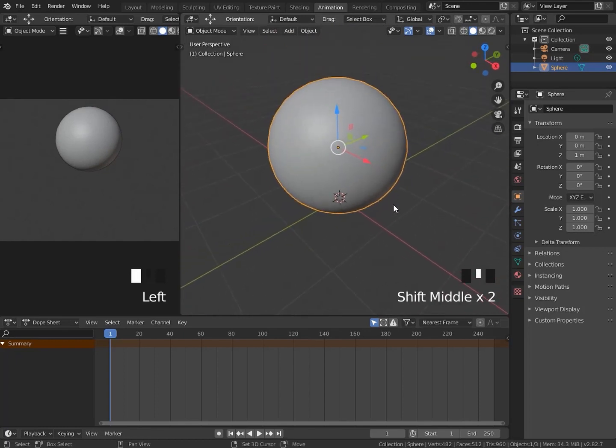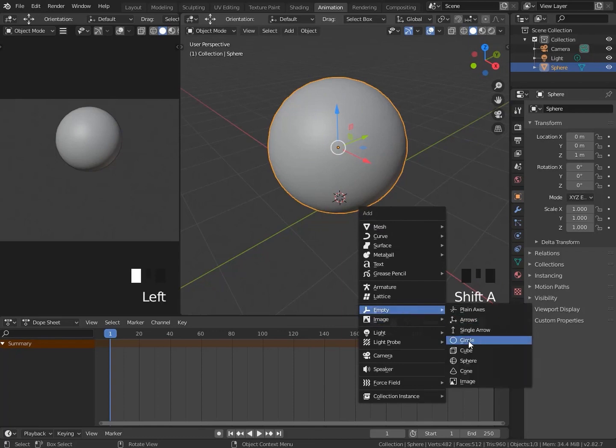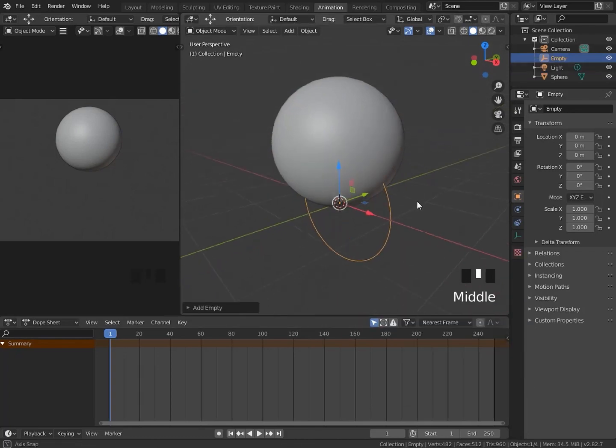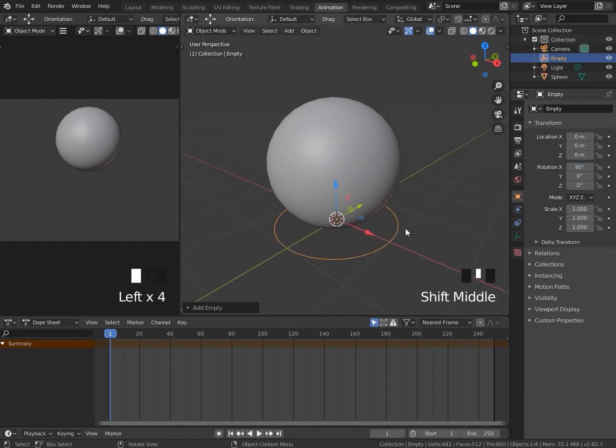Then I'm just going to create an empty. Empties are usually what you use to have a secondary pivot point on an object. So I'm just going to Shift A, then Empty, and then Circle. And then I'm going to rotate this 90 degrees in X. And then I'm going to establish a parent-child relationship for this.